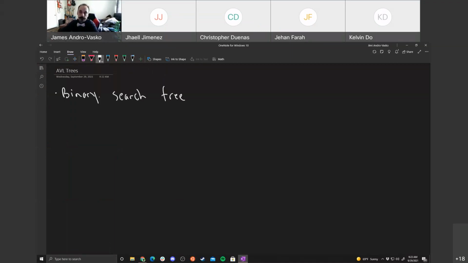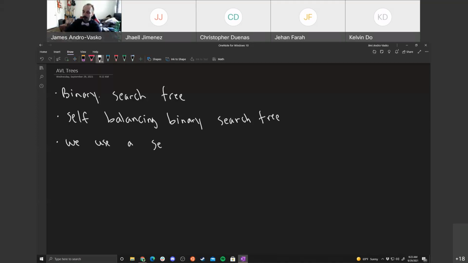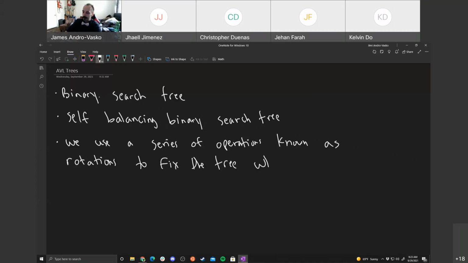So the same property applies to an AVL tree, just like a binary search tree. However, it's going to be a self-balancing binary search tree. So balance happens. We use a series of operations known as rotations to fix the tree when unbalanced.